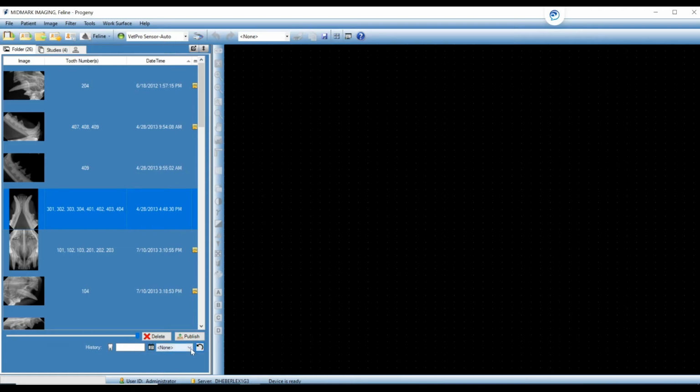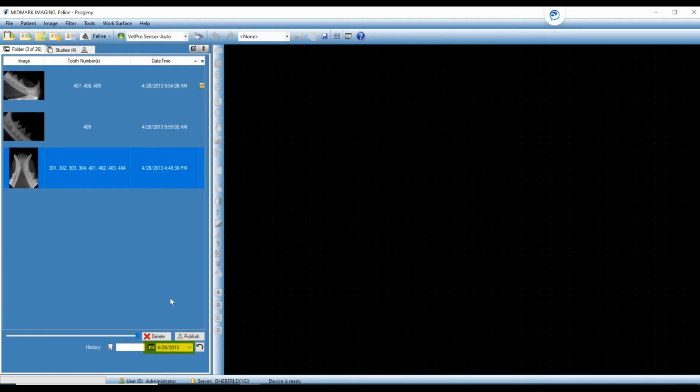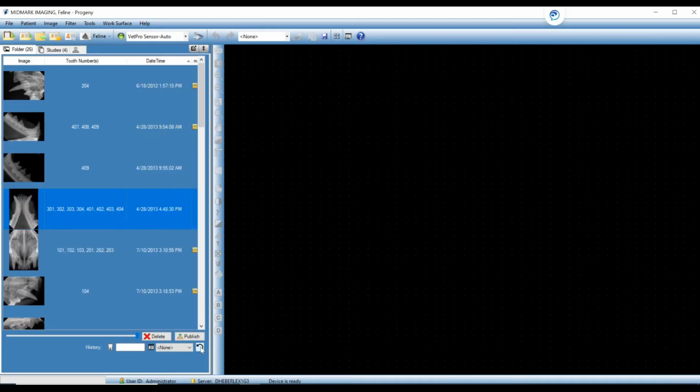The second option would be to search by the date of acquisition. So if I hit the little down arrow, it will populate all of the days that I've acquired images on this particular patient. Let's say I'd like to look at the images from April of 2013. I select that date, and now you see we have the 3 images that we acquired in April of 2013 for review.